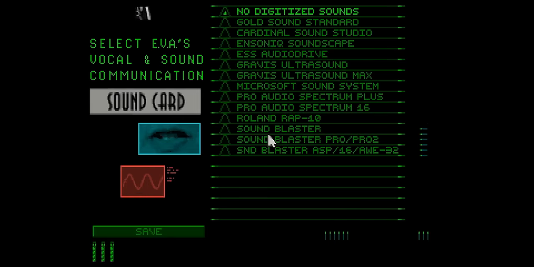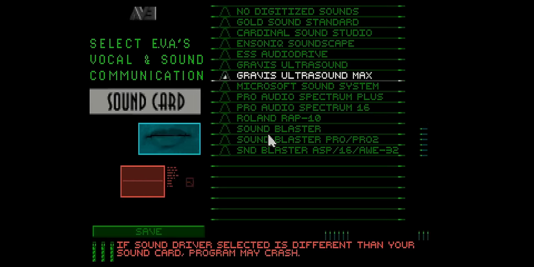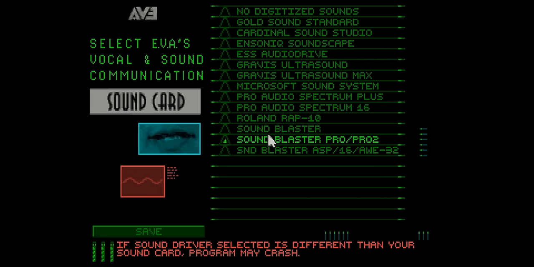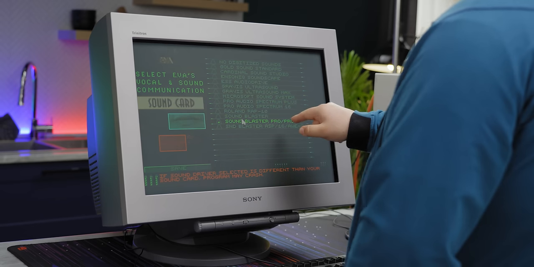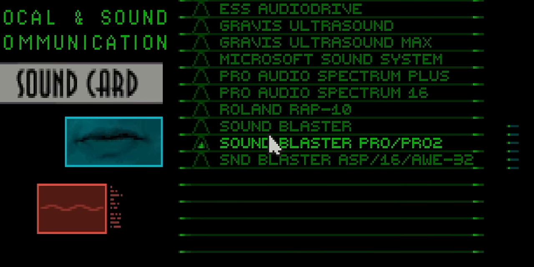This setup actually has a pretty good sound card selection. Sometimes they could auto-detect, but a lot of the time you had to choose. Now, none of these say Crystal, but the Crystal card is supported via Sound Blaster Pro or Pro 2. So I'm gonna go ahead and enter on that. Now we can run the game and we'll actually get audio. Oh, we're in the game!